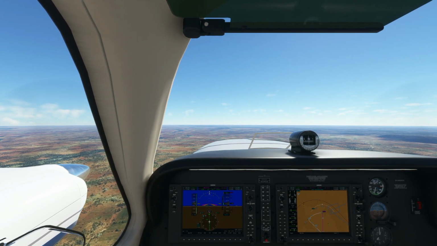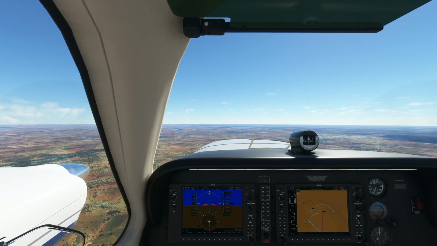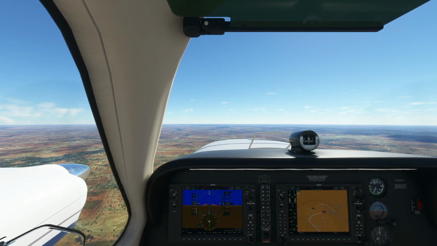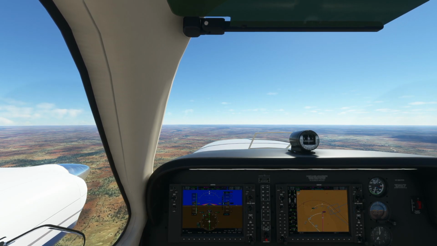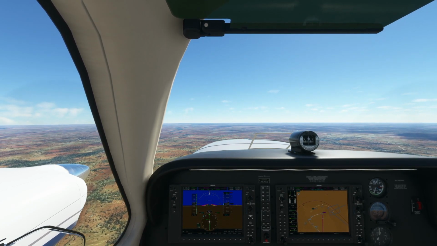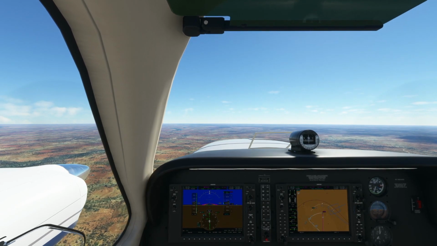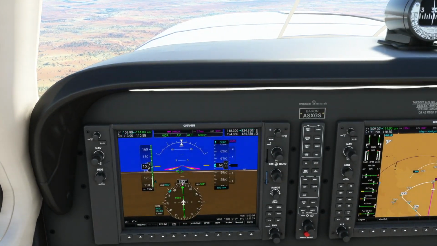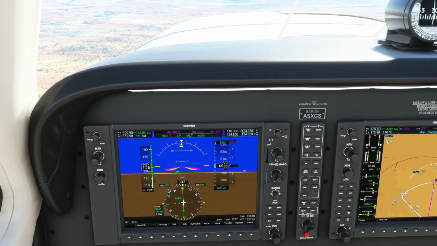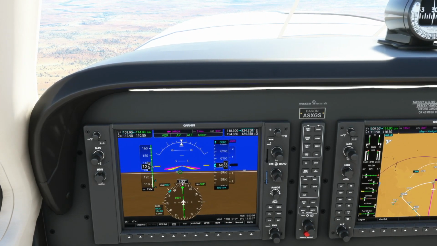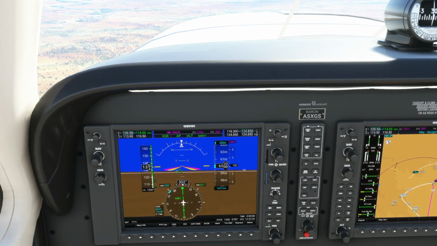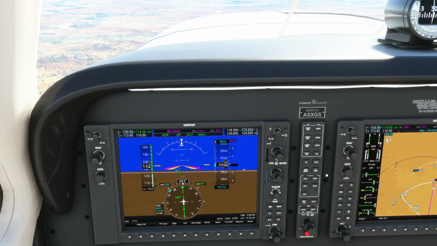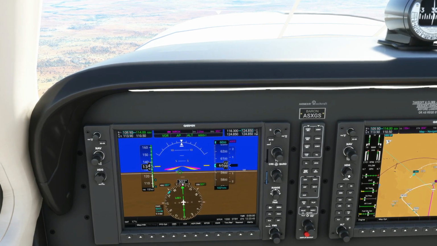Okay, then our ILS intercept altitude is 5,100 feet. So once we make our turn to intercept the ILS, we can actually start descending to 5,100. Okay, coming up to 10 DME. Let's start preparing for this turn now.